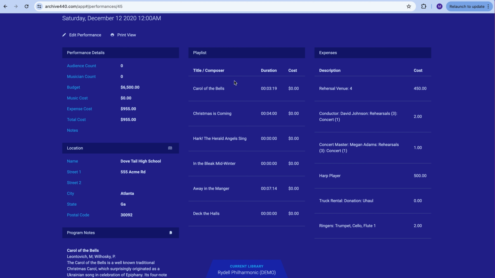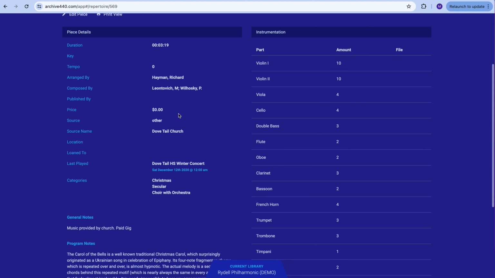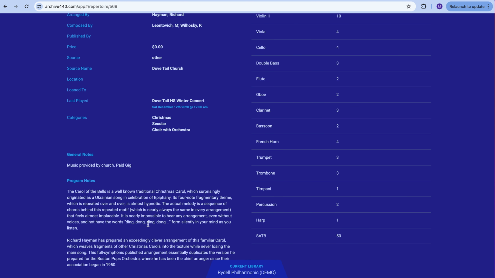So coming over here, we can take a look at the piece of music, and we have a link here. So if we actually want to go into Carol of the Bells, we simply click on that piece of music and it takes us straight to our repertoire. It's nice because we can see exactly our instrument costs, we can look and see if our notes were in place, anything we needed to see with that particular piece of music.